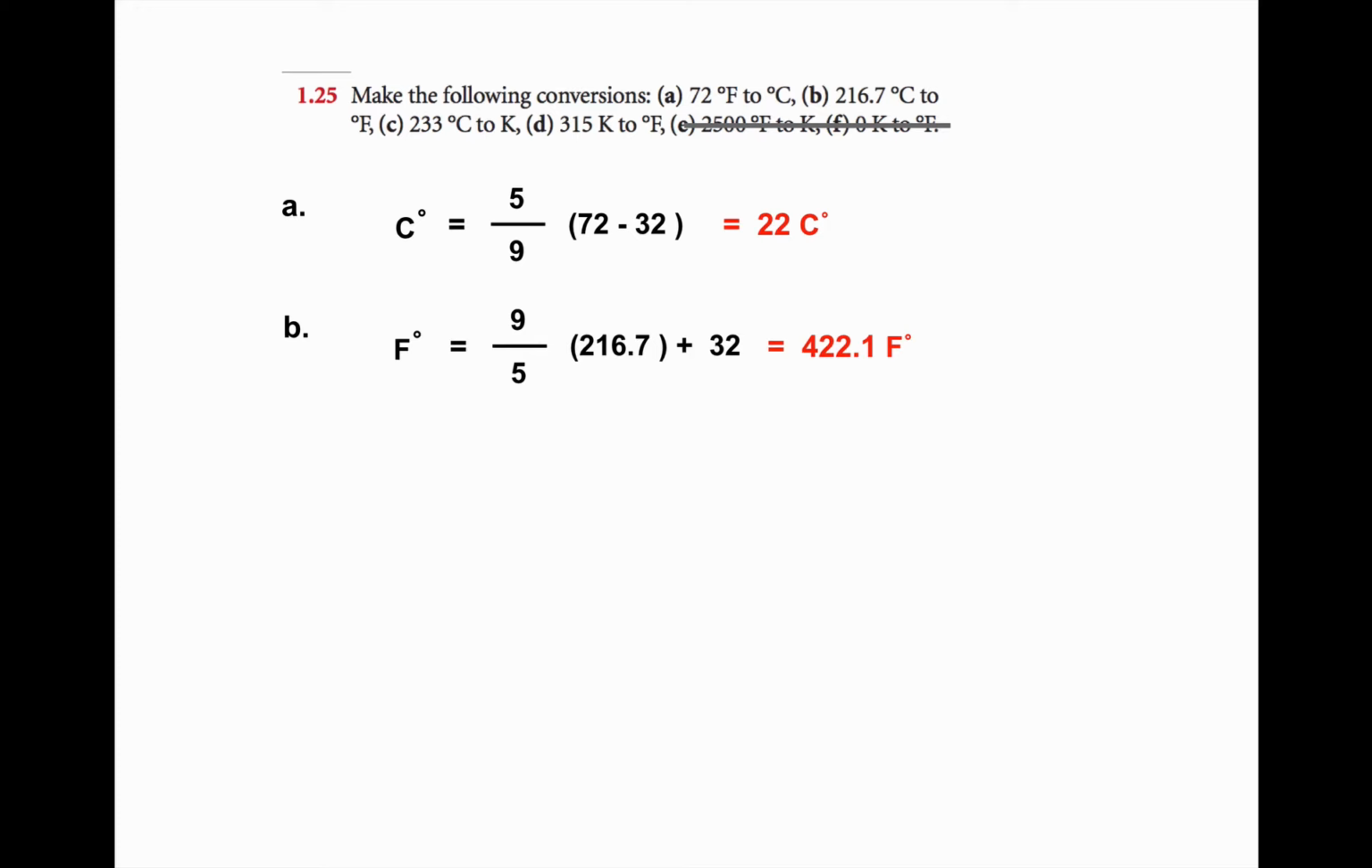Now Celsius to Kelvin, these are parallel scales. It's just they start in different positions. So Celsius starts where water freezes. Kelvin starts where there is no molecular motion. So if you want to convert from Celsius to Kelvin, you just add 273 to whatever your Celsius temperature is, and that'll put you on the Kelvin scale. If you want to go from Kelvin to Celsius, you'd have to subtract 273 to get to Celsius.